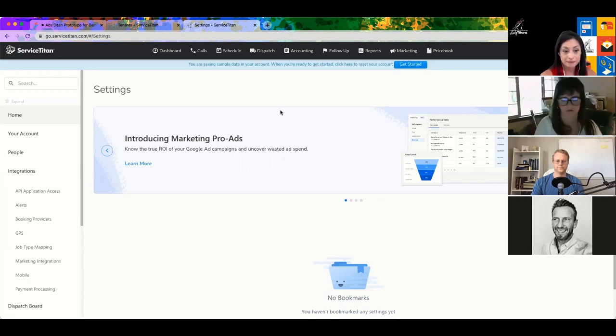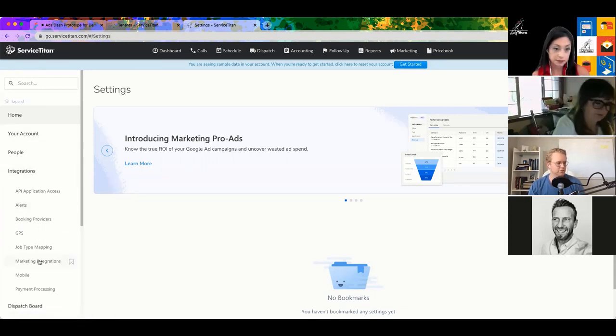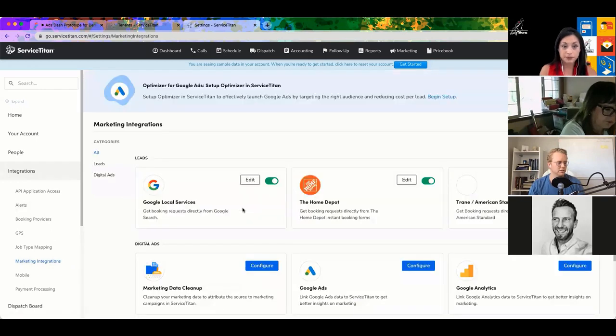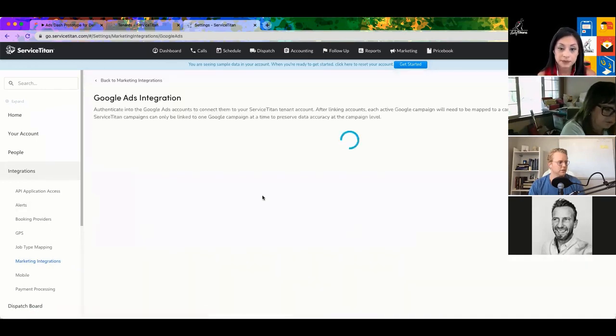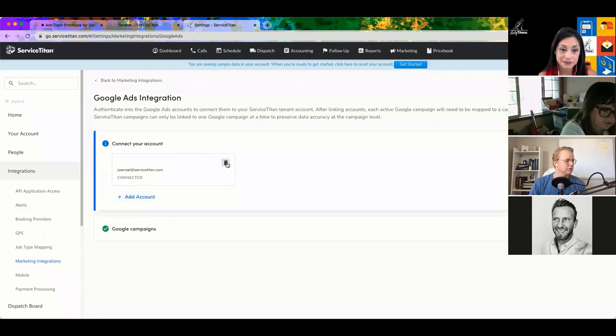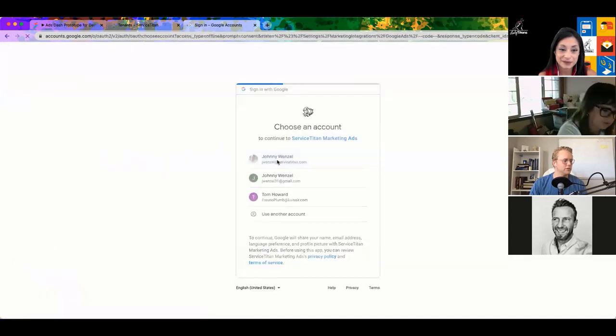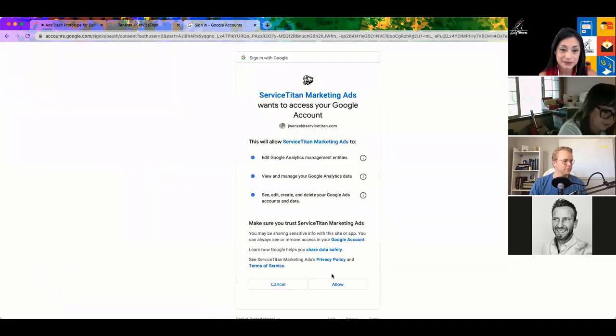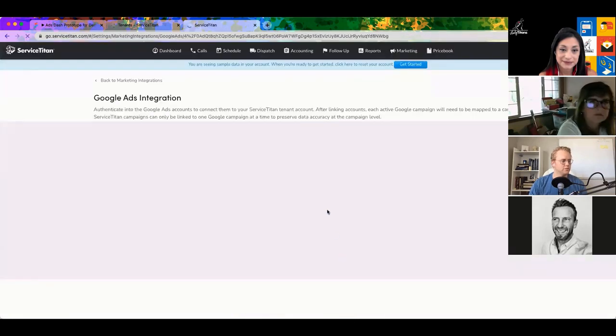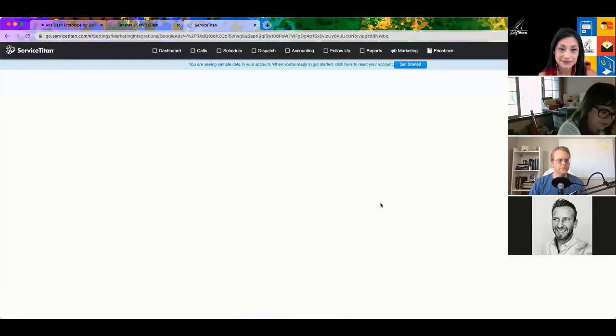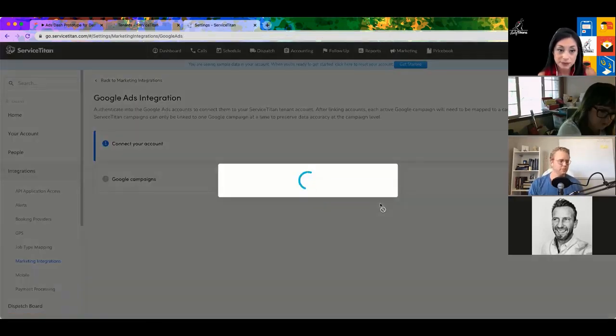Okay. Yeah, so the setup is very easy. It's under settings, integrations, marketing integrations. And then you configure Google Ads. I guess we'll start that over. So just click add account. Click allow. And then it pops up for you to select the account that you want, or for you or your agency to do so.